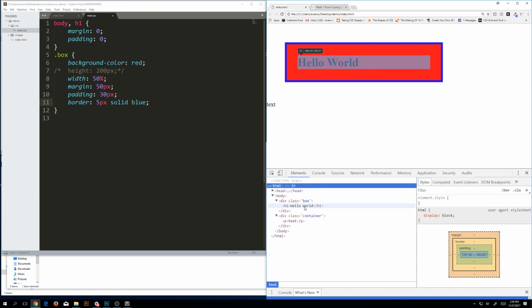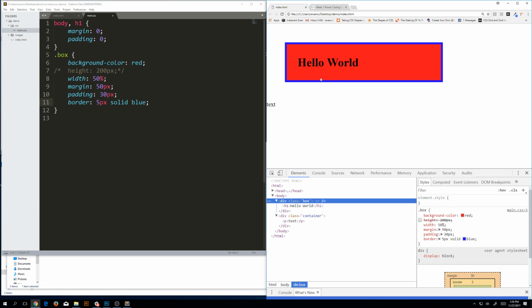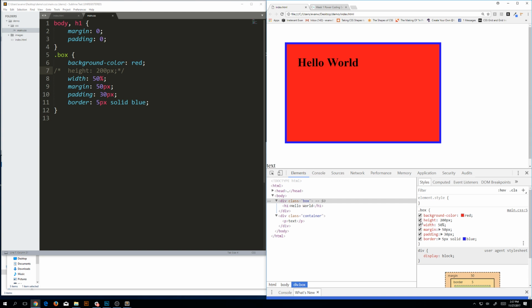If I select an element through either method, let's select div with the class of box, then in my Styles tab I can see all the styles that I have applied to .box. It matches exactly what we see here. .box, background color, width, margin, padding, border. And you can even see that height is crossed out because I have it commented out. Well, if I want to turn it back on, all I need to do is hit that checkbox. And I can see the changes. I can see what everything does.